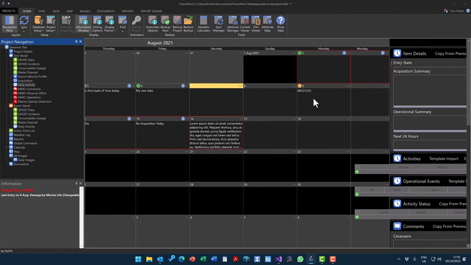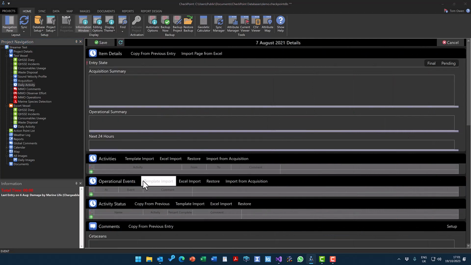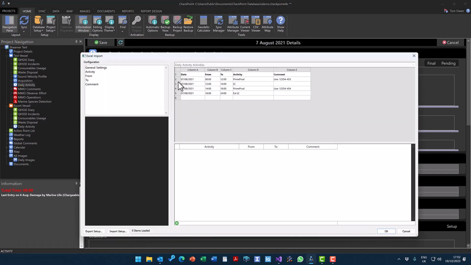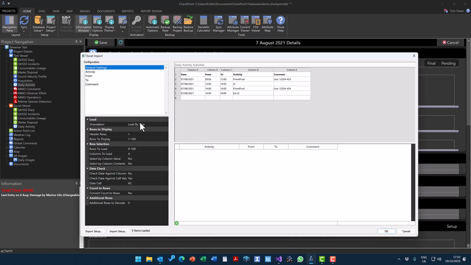So we just go into the 7th, and that data is activity data. So in here we've got activity, from, to and comment that we want to fill in. So we click on Excel import, select that file, and the system will pop up our Excel import setup window. So we can see at the top right here our spreadsheet. We're just going to go into the general settings.